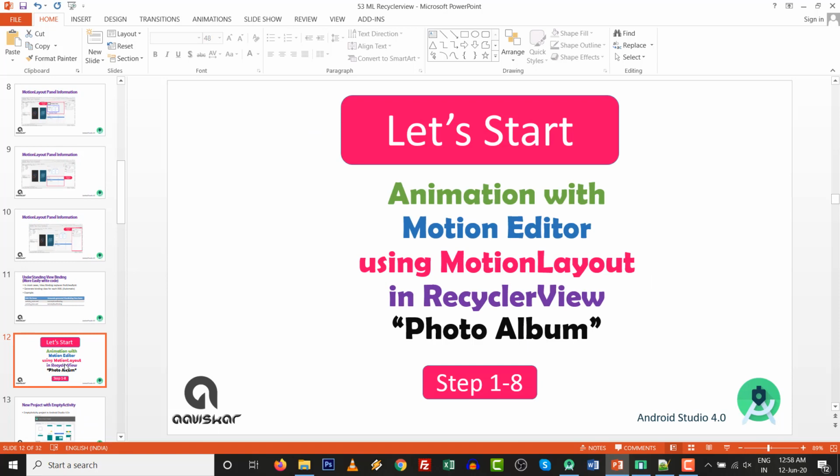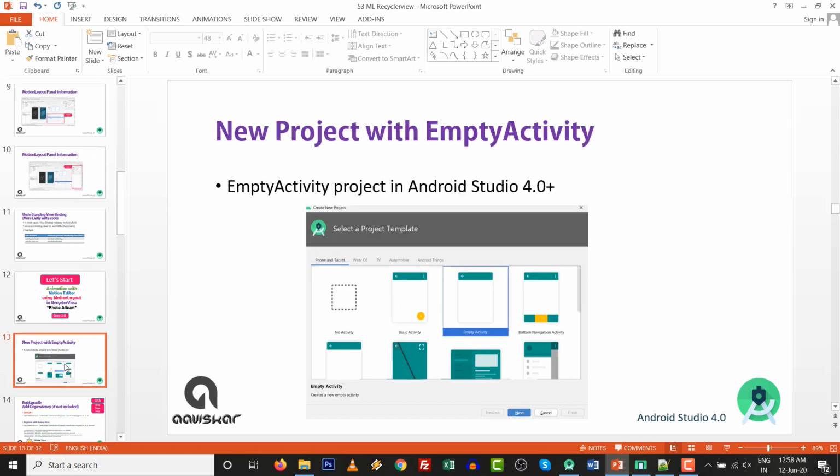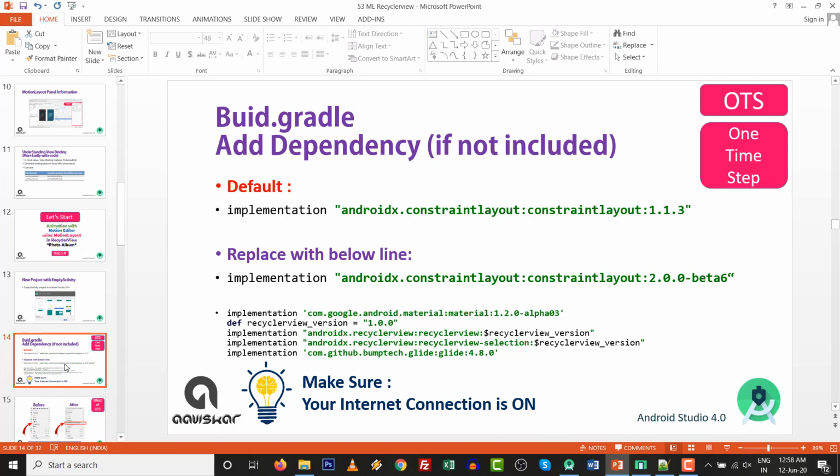So let's start animation with motion editor using motion layout in RecyclerView. This is the example of a beautiful photo album. There are a total of 8 steps. Go to new project with Empty Activity in Android Studio 4.0, and these are the build.gradle dependencies. The default dependency is constraint layout 1.1.3.